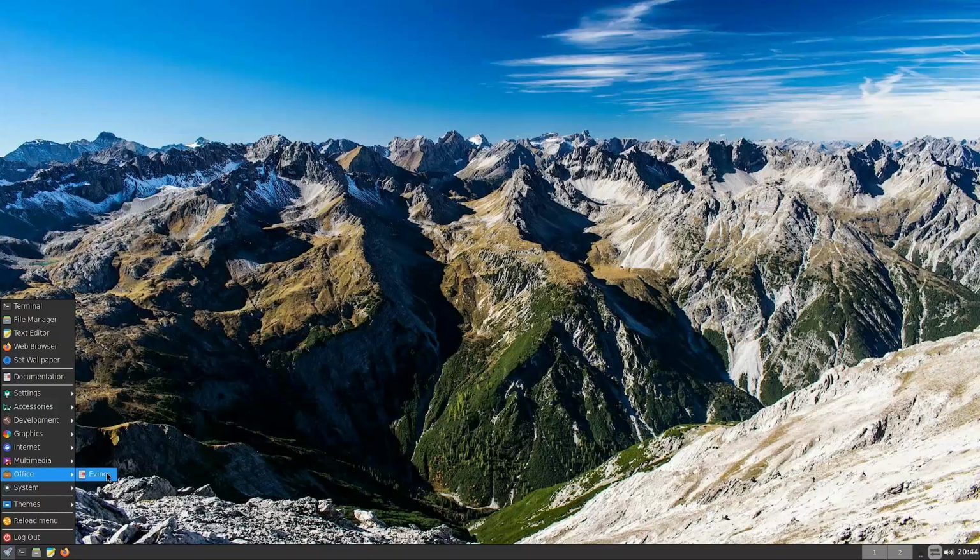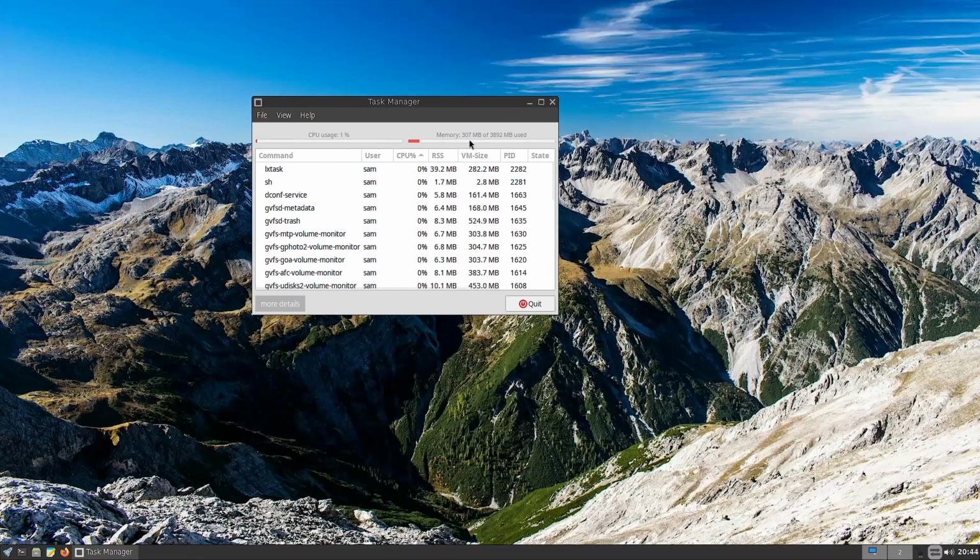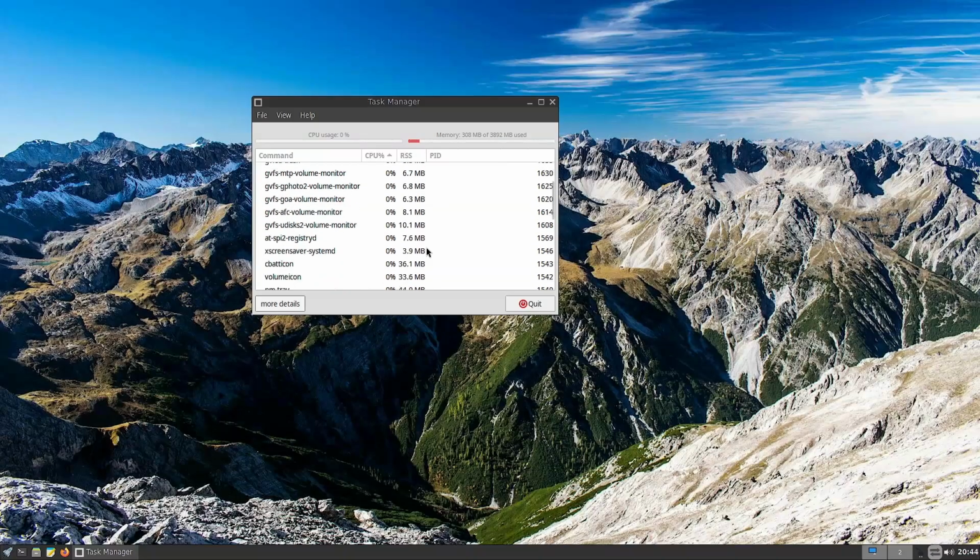In Office, only the Evince document viewer is there. No office suite is there. In system, you can see here the installer is there. LXTerminal is there from the LXQt. Task manager is there. If you check out the task manager, you can see just 307 MB out of the 3.8 GB is used, and CPU usage is at the max 1%. So that's very great. And if you want, you can see some more details. Yes, you can see the process IDs and all those things. You click here.